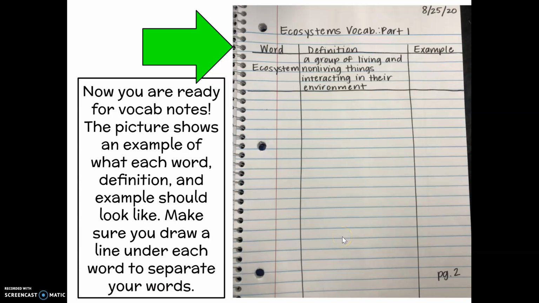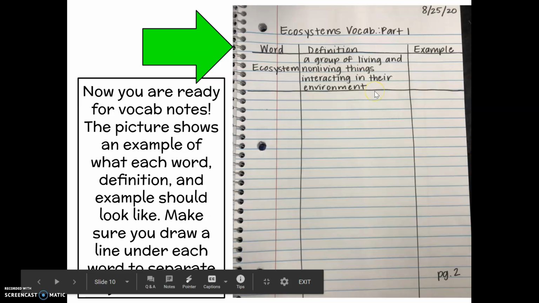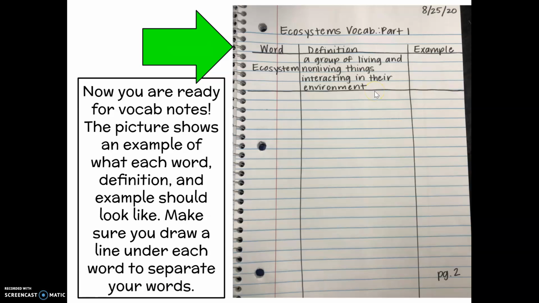Now you're ready for your vocab notes. This is just an example of how your word and definition will fit into your 3-column notes. Make sure you are drawing a line underneath each vocabulary word to separate it.